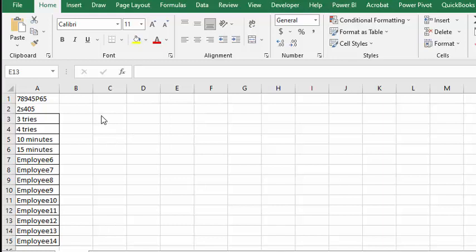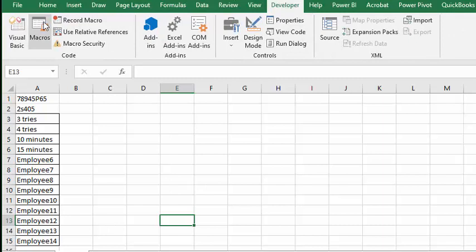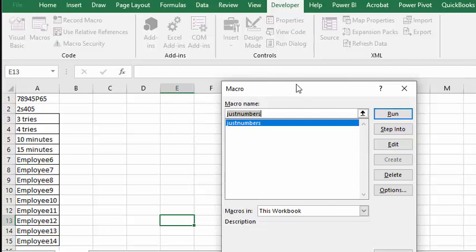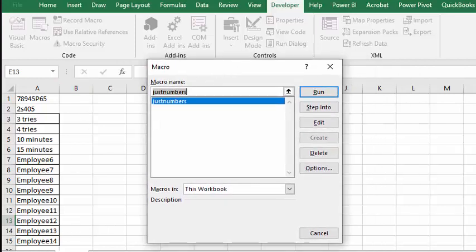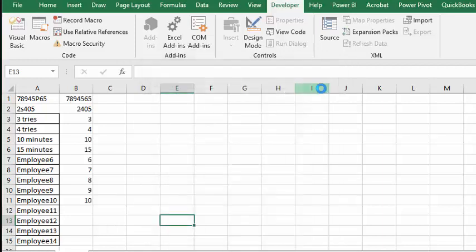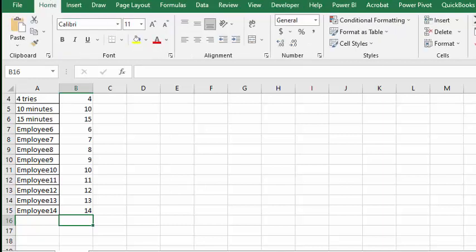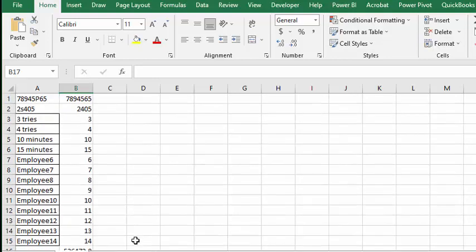So I wrote a little piece of script here, and I'm going to my developer tab, and I'm going to my macros, and I'm going to run just numbers. And what it's going to do is extract the numbers out of these cells. And so I'm going to run. And there we go. Then it's all there. And so then you can do stuff with these numbers now as opposed to previously. For example, you can take an average of them. And there you go. Your numbers, something you can work with.